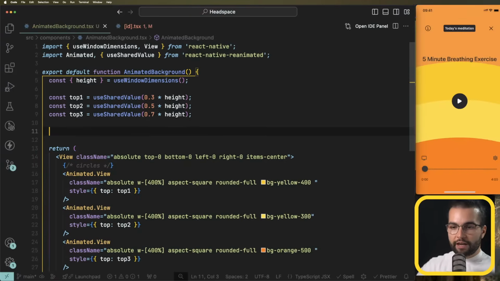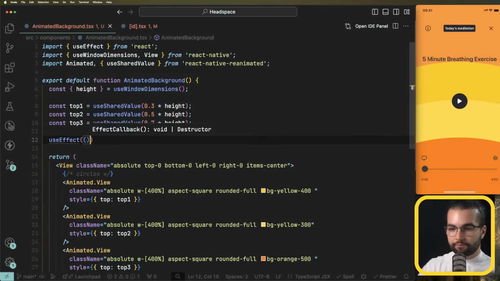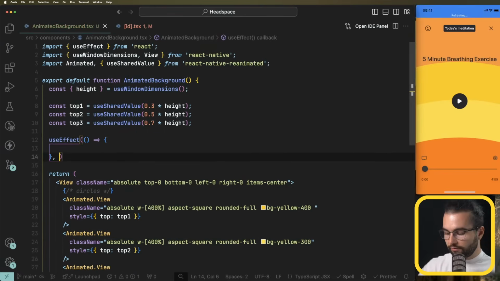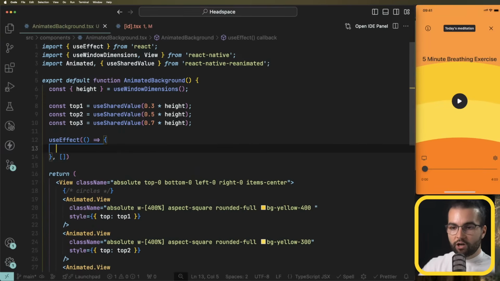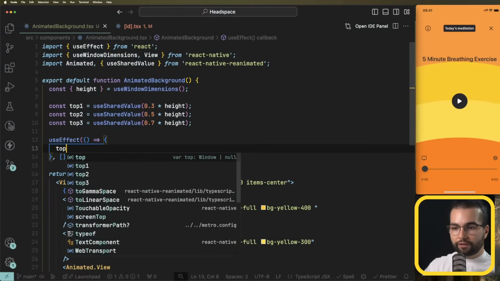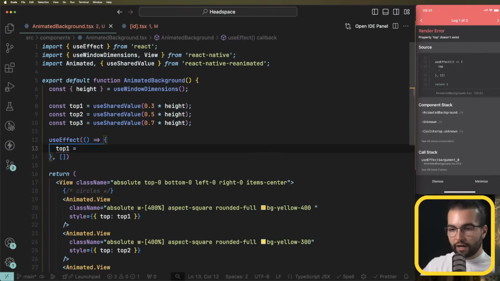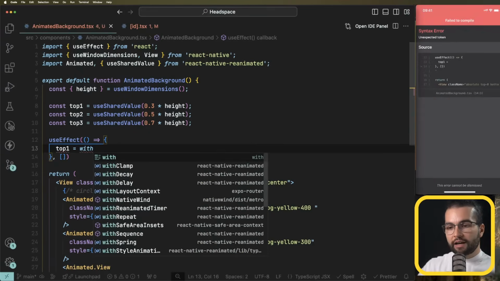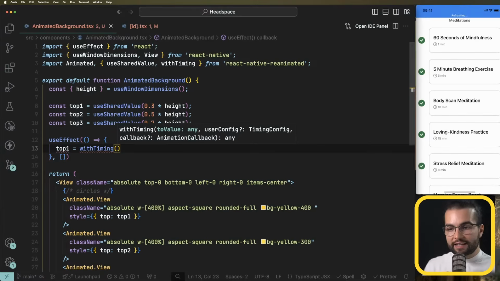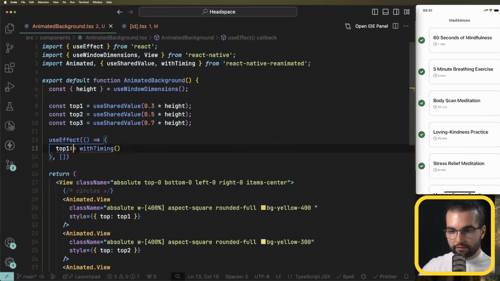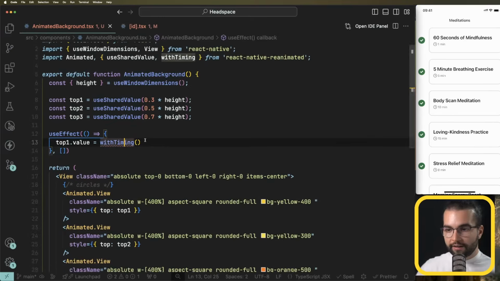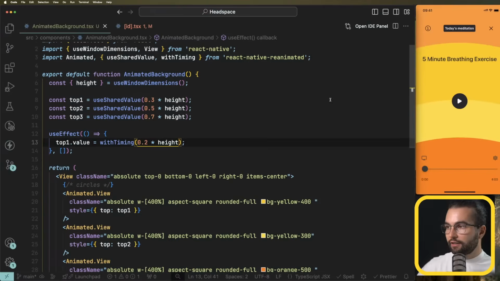Now, in a useEffect, when we mount this component with an empty dependency array, we need to start this animation. So for top one, I'm going to say, hey, top one, using withTiming, which is an animation function. So top one dot value is equal to withTiming, imported from Reanimated. If we are going to move to 0.2 multiplied by height, you're going to see what happens.